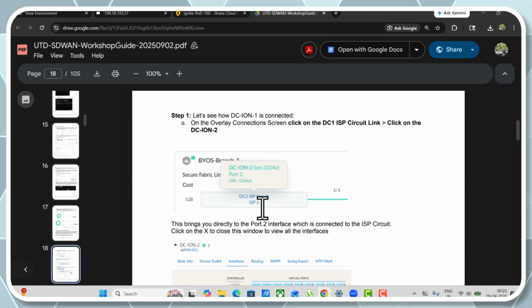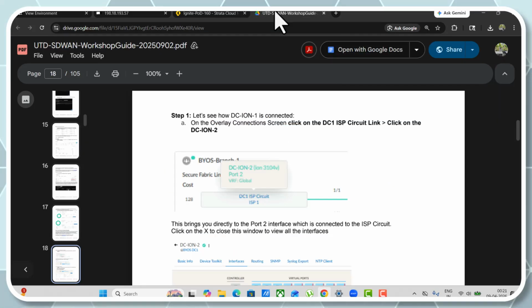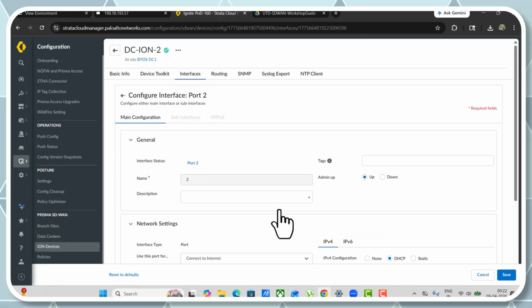Let us see how DC1 ION is connected. Click on the DC1 ISP circuit link on DC ION 2. Click on DC1 ISP circuit and click on DC ION 2. So it is loading, and they are showing DC ION 2. Let me check DC ION 2, so we will be able to see how it is connected.